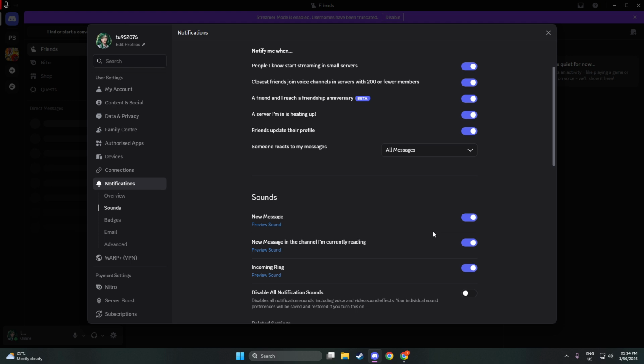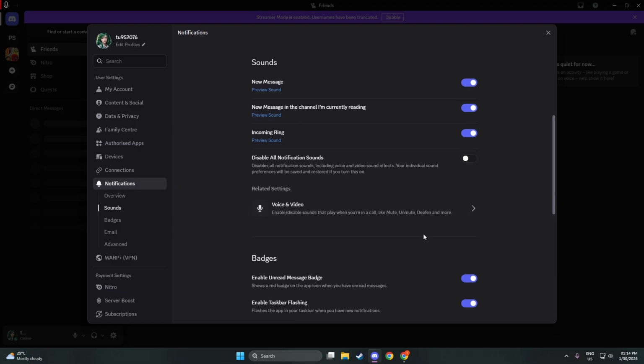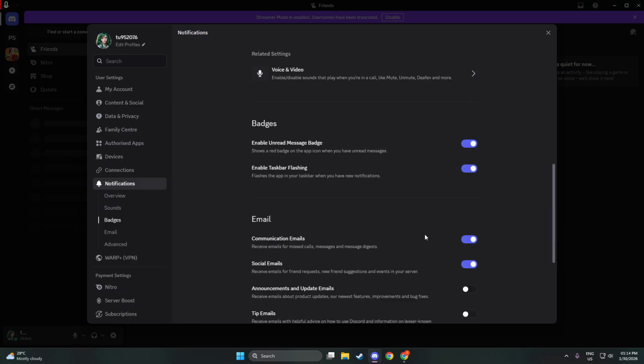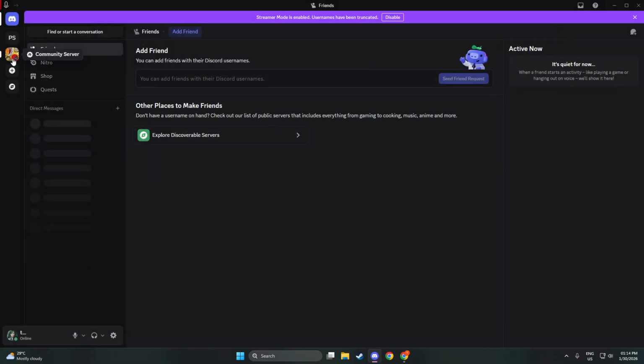With your global settings confirmed, let's check the server-specific controls. Go to the server you care about. On desktop, you can open its notification settings by right-clicking the server icon in the left sidebar, or clicking the server name at the top and choosing Notification Settings. On mobile, tap the server name to find the same menu.